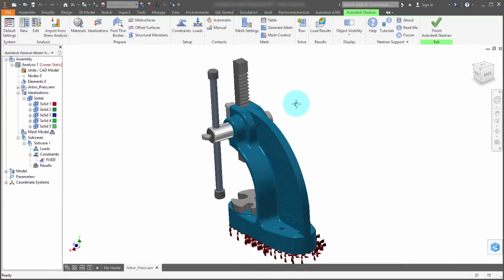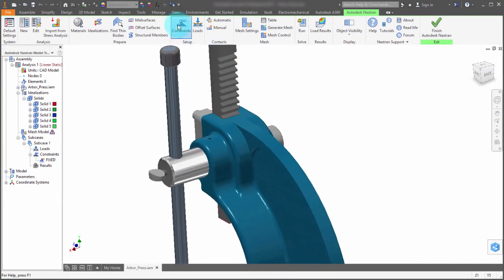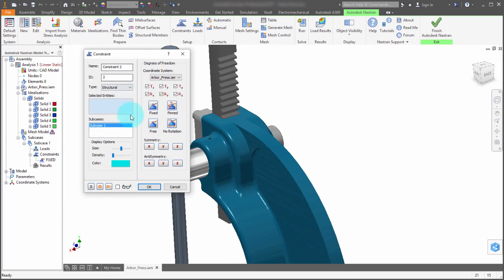So when we're applying constraints into our analysis, we can change the degrees of freedom that it's being applied to, as well as change the coordinate system. Now the coordinate system becomes important because this will set the X, Y, Z directions as well as the rotations that's going to be used.